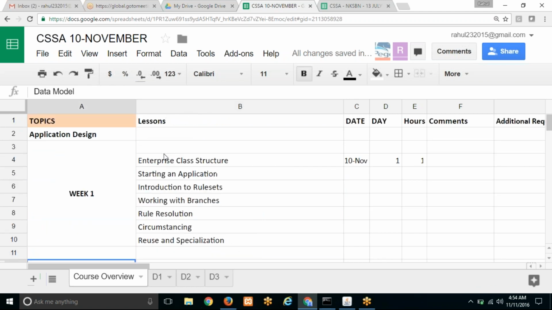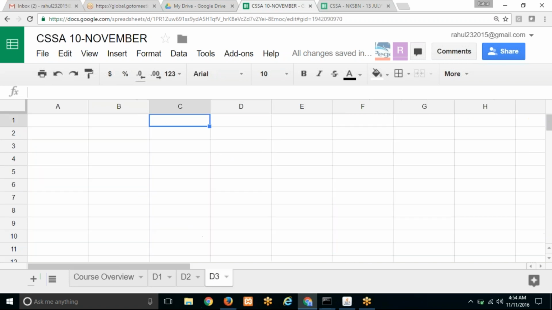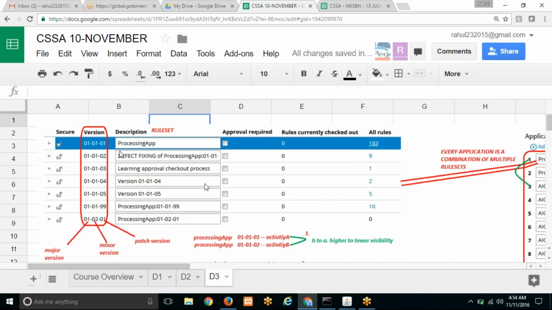Okay, thank you. So this is what we did. Let me know if there are any doubts. If not, I will start introducing rule sets to you. Then tomorrow we will do this exercise on working with branches. But for now, I'll just tell you what rule sets are and all that.